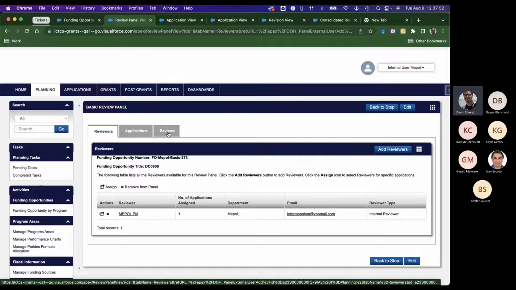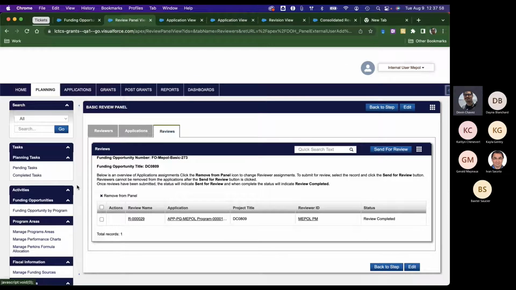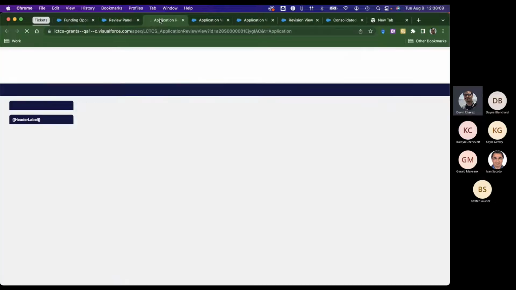So then finally on this third tab, we see the review itself, okay? We can see what has been conducted. So let's click on this hyperlink, and we saw that another user, MEPOL PM, went ahead and did this. I'm going to click the hyperlink, and it's going to open in a new tab.